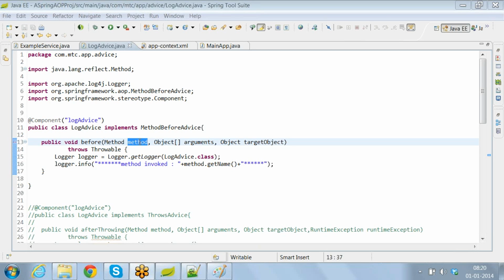These details which are passed on here are actually used by that. Sorry, all these details are passed on to the advice method. I'm sorry, the before method. So these details are passed on to this before method. That is the advice method, right?